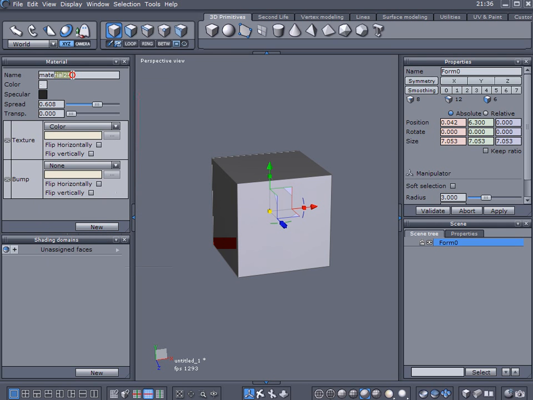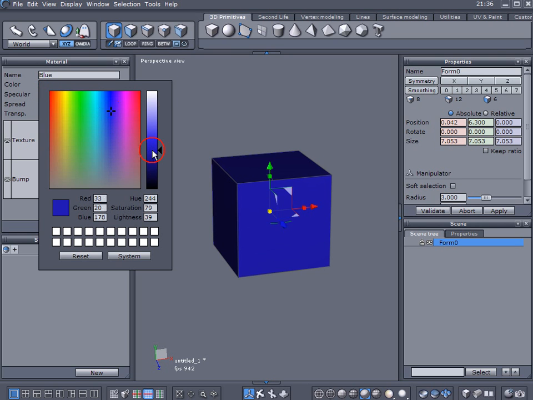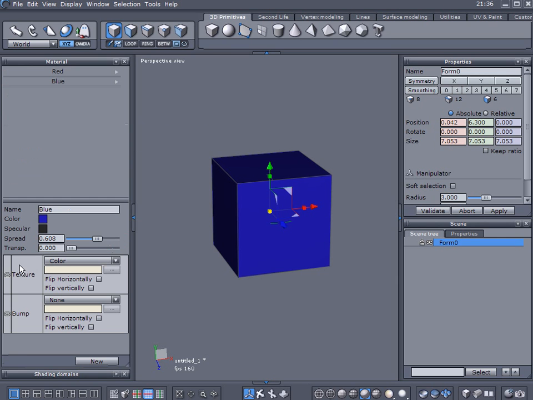I'll create a new material, call this blue, and assign a blue material to it. I'm going to minimize the shading domains. Now here are my two colors. Right now it's blue. If I want to make it red, all I have to do is come up here and click on my arrow and click on Set Material.